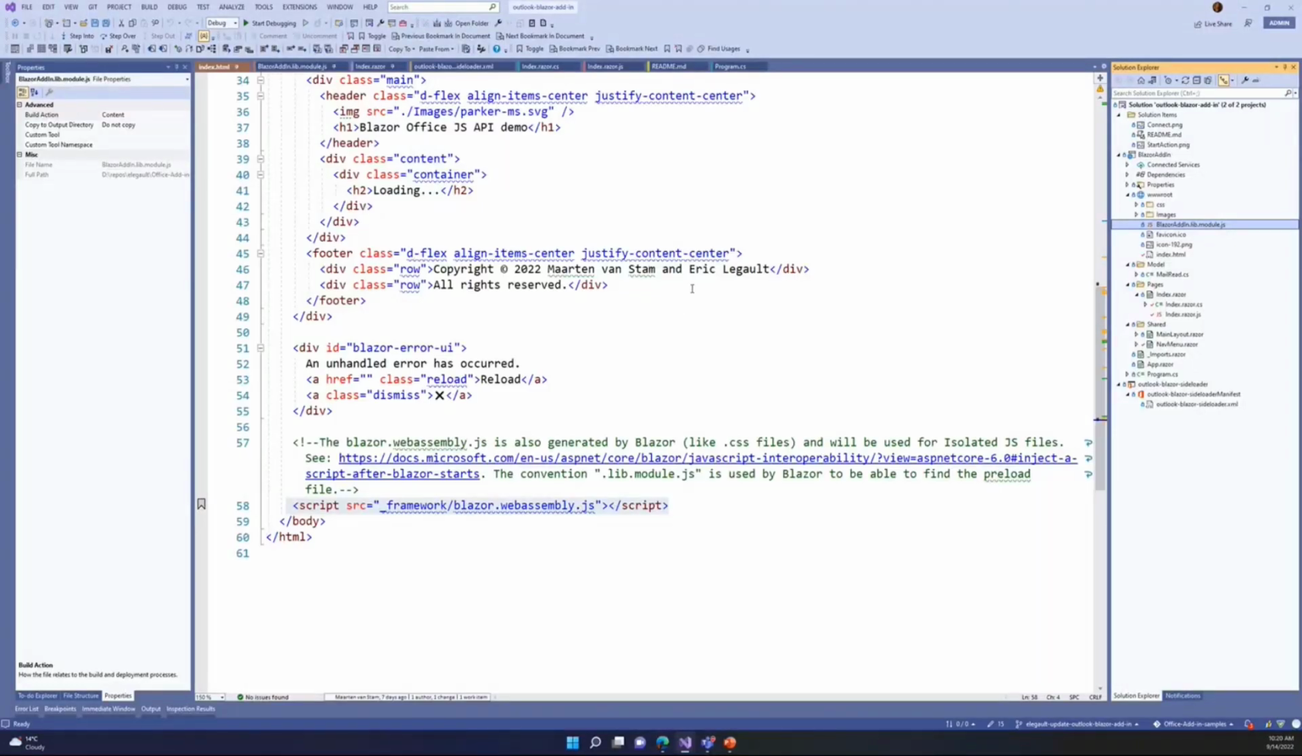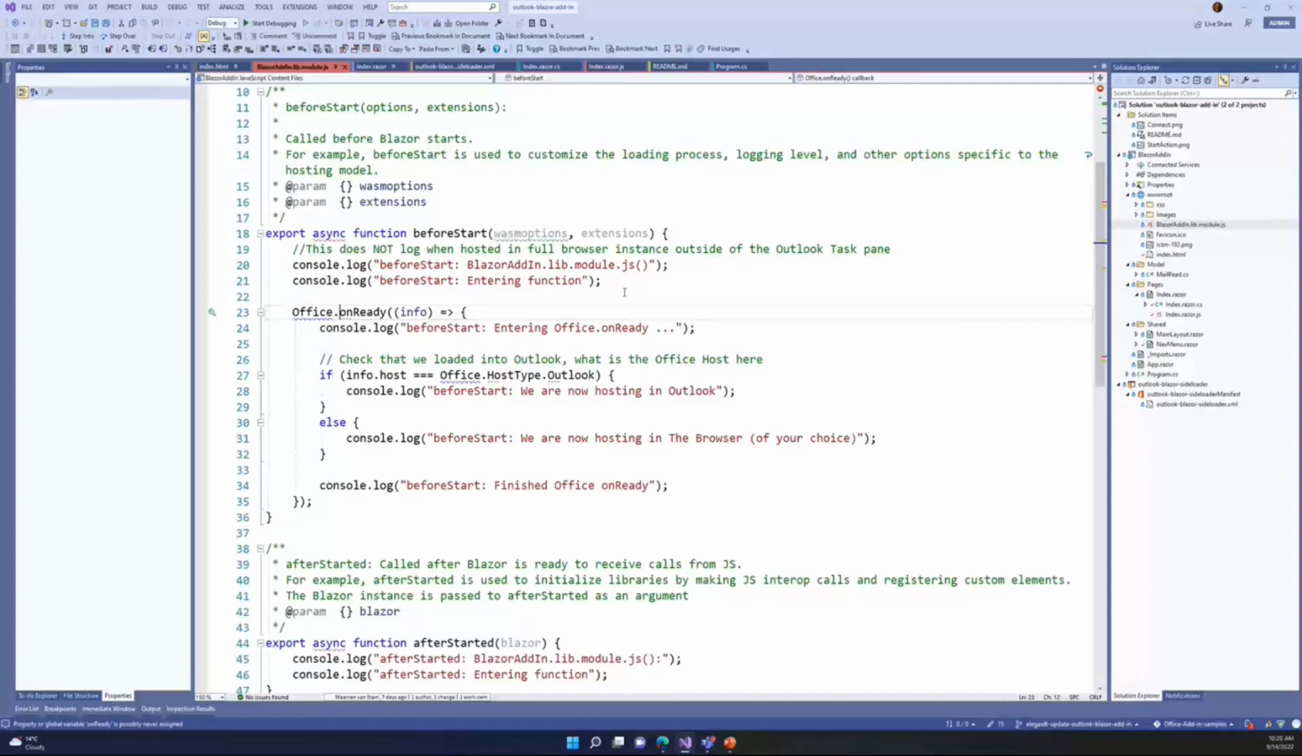So the other main file is that BlazorAddIn.lib.module.js file that I just mentioned, and this is where you can customize the loading process in the beforeStart function. You can also define the logging level and other hosting model options. This is where the .NET runtime gets downloaded along with the app and all the app's dependencies, and it's where the runtime is initialized so you can run the app.